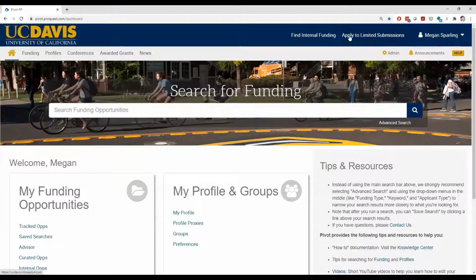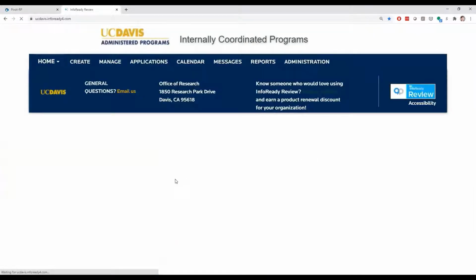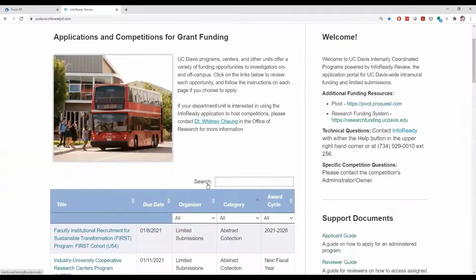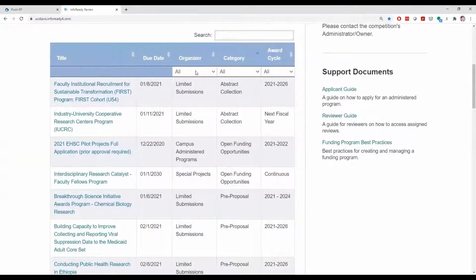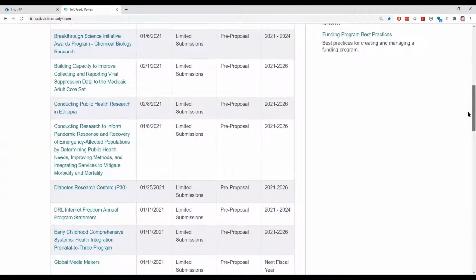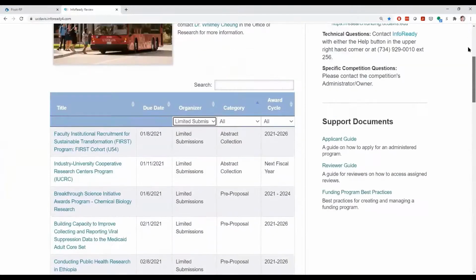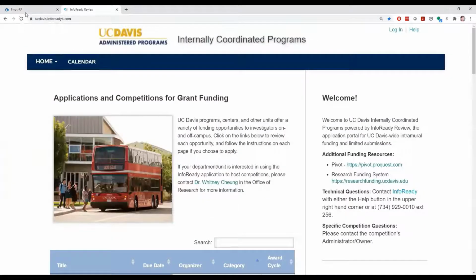And then there is a link to apply to limited submissions programs, or even to access the list of open limited submission competitions. When you do that, you are taken to our UC Davis InfoReady review page, which will look like this for you. In order to see the limited submissions, you will click on Organizer, click on Limited Submissions, and this is the current active limited submission competition list. If you are looking for a particular competition that you know is upcoming, that is where it will be.